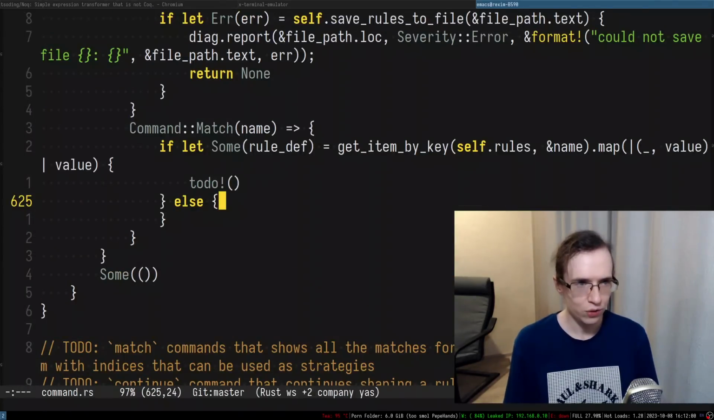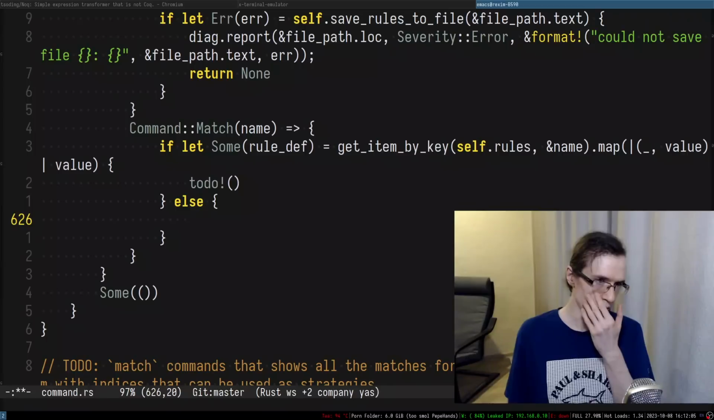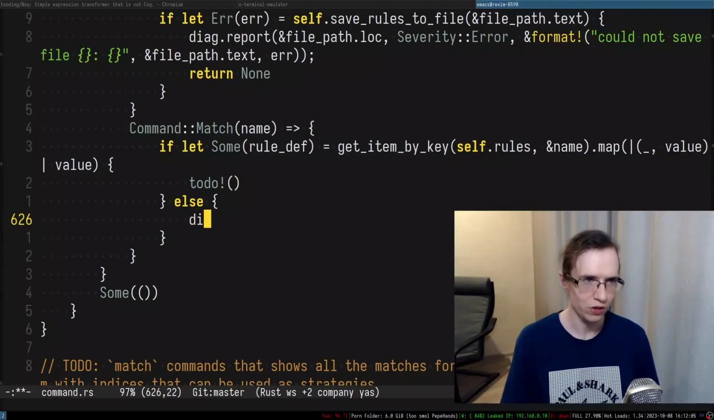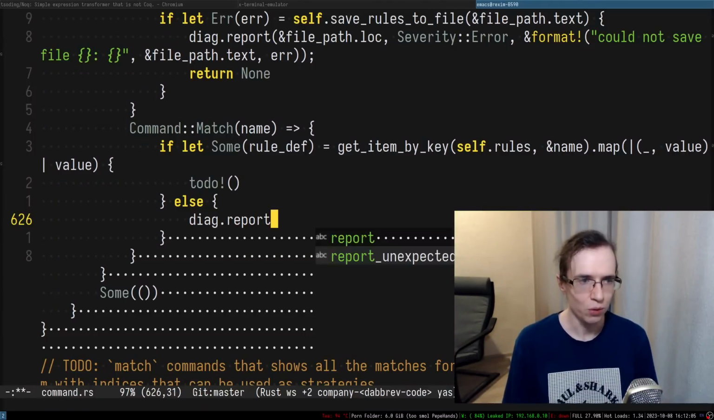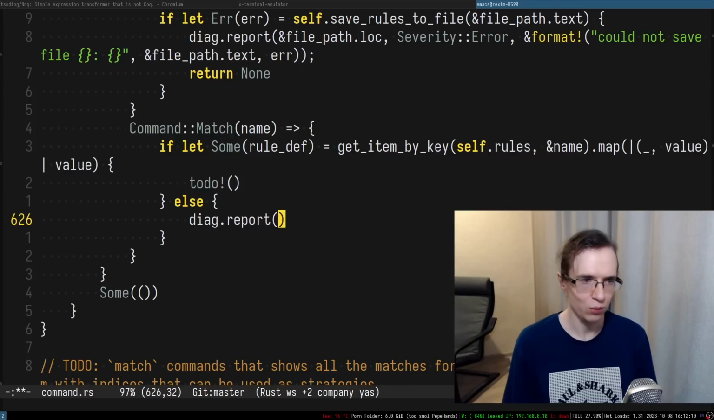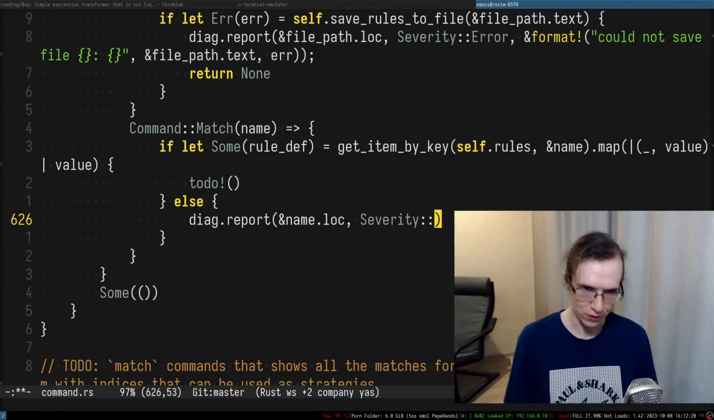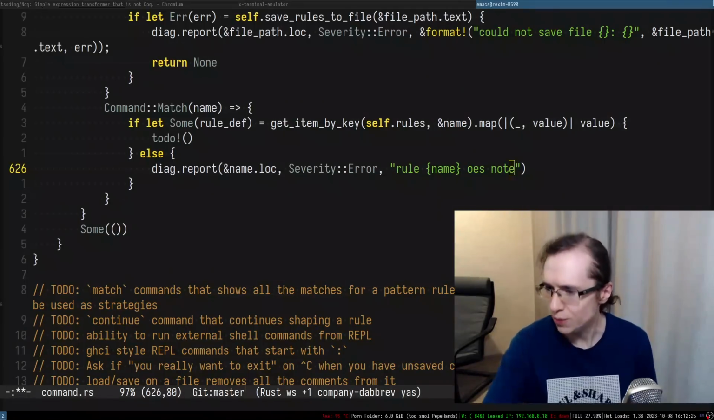In case we cannot find the rule, we have to say something to the user, something like diag report, and what can we say here? We have to report at the location of the name that we provided, and the severity of the diagnostic is going to be an error. So we can say something like: rule name does not exist. Can you see chat, by the way?